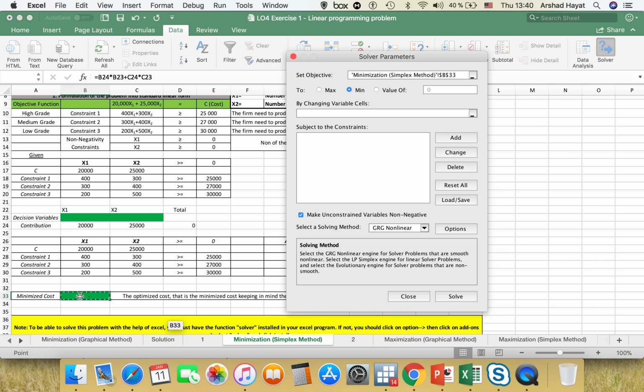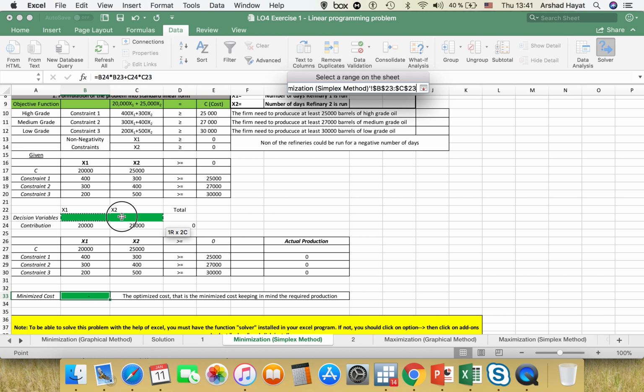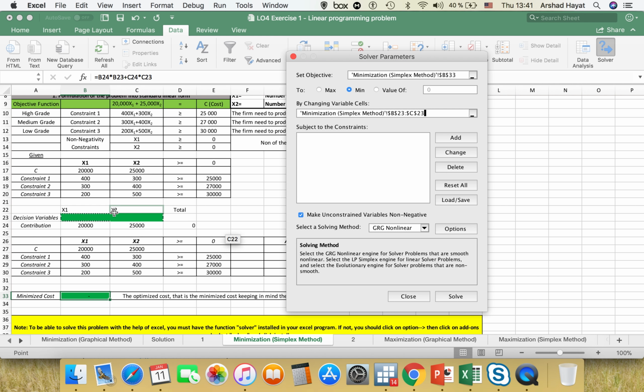We simply click this number, right? And once you do that, you have the option: you want to minimize or maximize. So is this problem a maximization problem or minimization? We know that this is a minimization problem. And by changing variable cells, we know that our control variables are x1 and x2. We want the system to change these into different combinations, or play with different combinations, and find the one for us that would minimize this part.